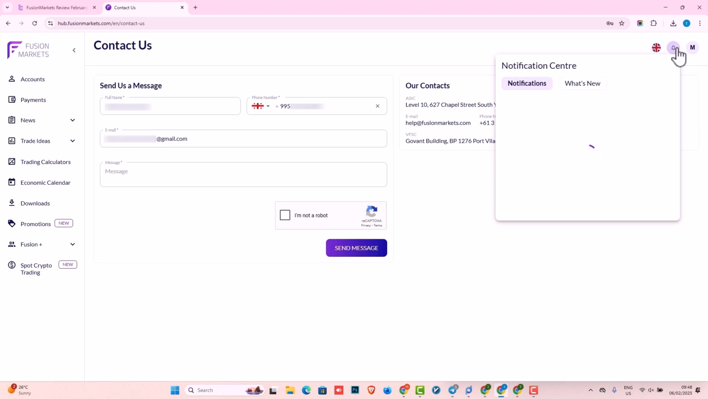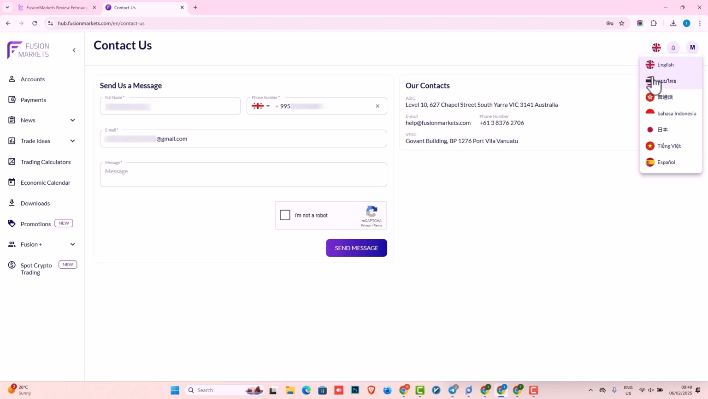The next section is about notifications, which is useful if you have a message from the broker or news related to the markets, and the economic calendar and economic news will be displayed to you in this section. The next section is the broker's language setting. By changing it, all parts of the broker will switch to the language you selected.